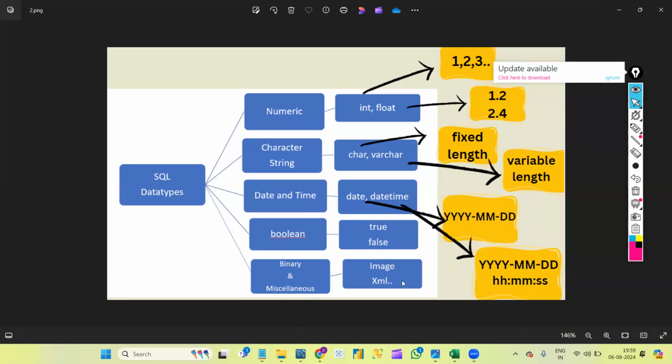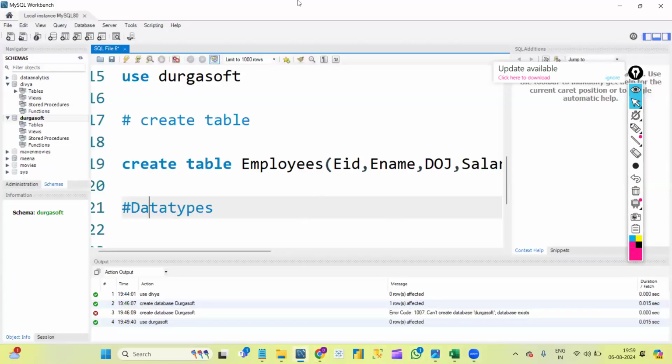There are also binary and miscellaneous data types. Whenever we are storing some images or XML formats, we will use those. But you can ignore the last two data types. Mostly we will use the first three data types only. Is it clear, guys, about the data types? Yes, ma'am. Clear, ma'am. Thanks. Great. All right. I hope everyone understood this. If you have any doubts, you can ask me.